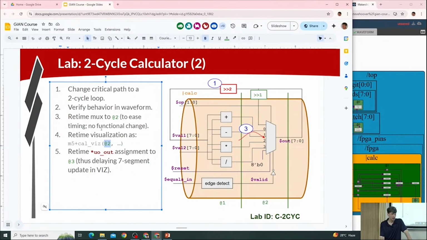Okay, any questions about those steps? So again, changing this to a 2-cycle loop, moving the mux from stage 1 to stage 2, and retiming the things that are dependent on this circuit, which is the visualization and the output logic, which will move to stage 3. Clear enough?